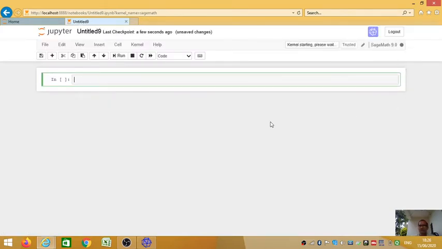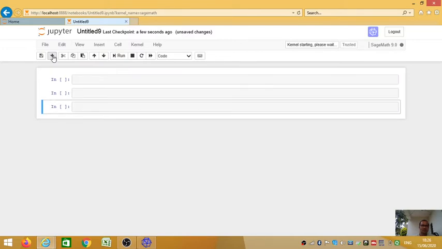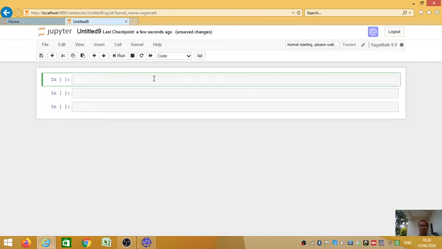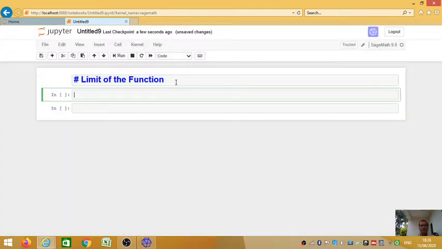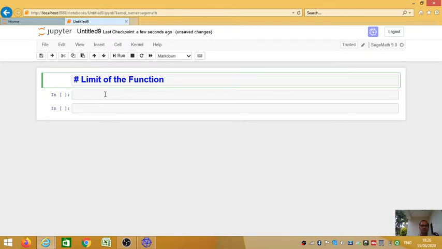This is the window of Sage Mathematics software. Here, by using this plus sign, we can give input to the software, and I will write here the heading of this lecture, limit of the function, right? Okay, so I will make this a heading. By clicking on this heading, it will become bold, and we can write in different colors. This is in blue color.